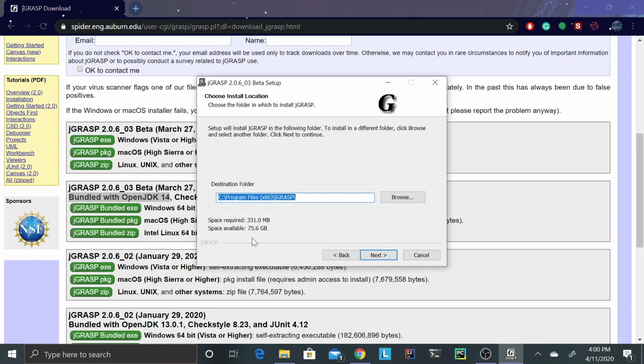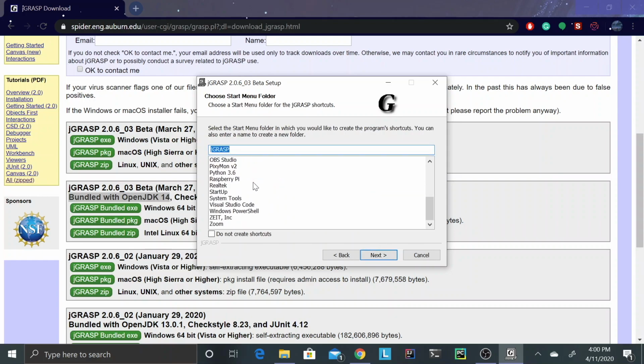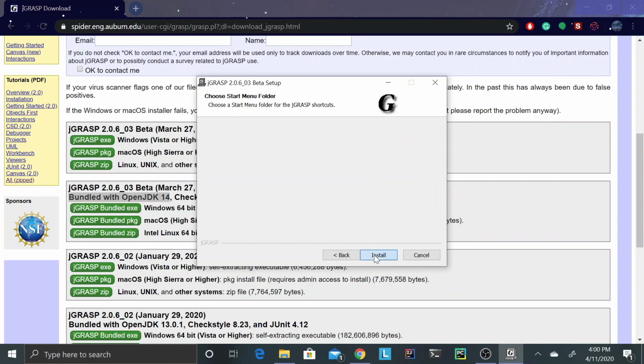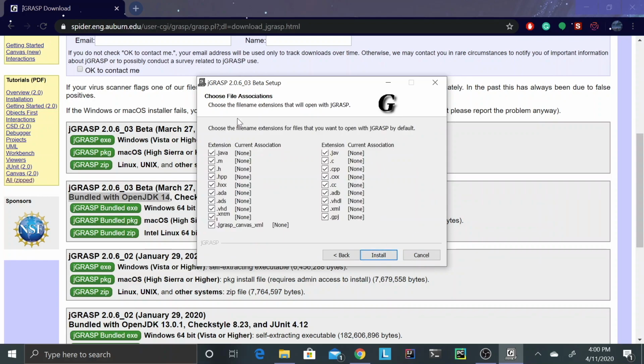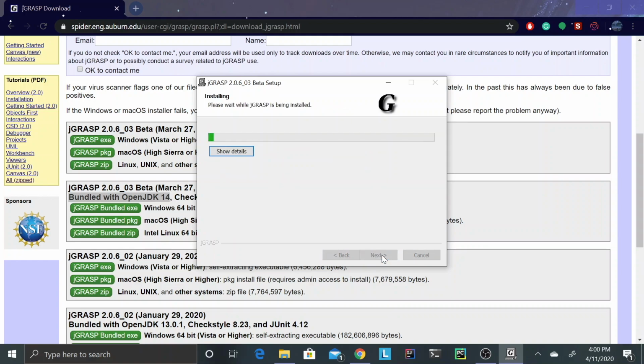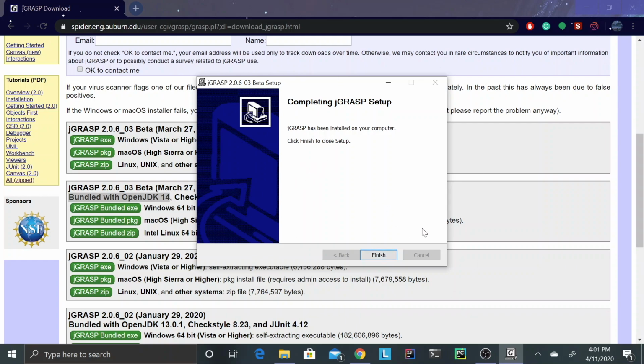And then you can set your destination folder, so this will be where you want it installed. I'm going to go ahead and keep it in my program files, but you can change that to a custom location. And then there's some shortcuts, and just don't worry about these shortcuts for now. We won't really be needing them. And you can just press next. And then here you'll want to make sure all of your extensions are actually checked, and then just press install. And once that's done, you can just press finish.